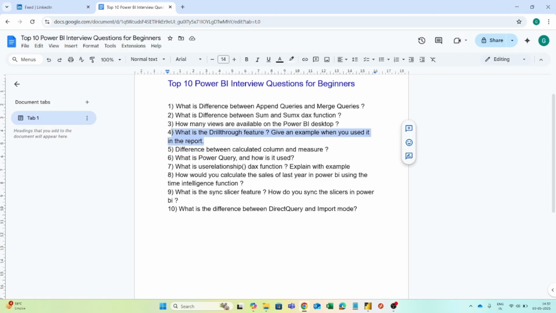Okay, so let's move on and solve question number 4 in our list. Question number 4 is, what is the drill through feature, and give an example of when you used it in a report. This is also one of the frequently asked questions in Power BI interviews. So let's have a look. What is the drill through feature in Power BI and how do you set it up?